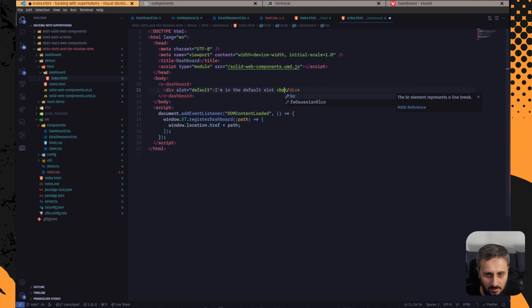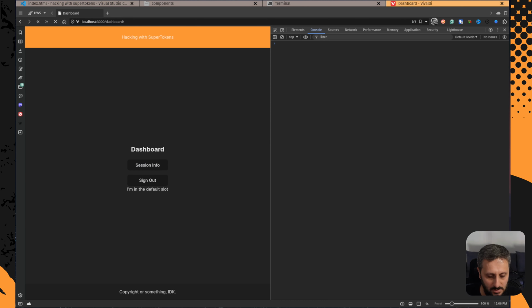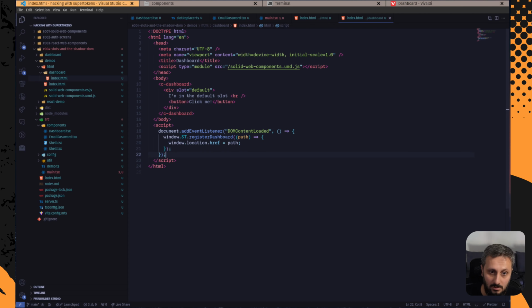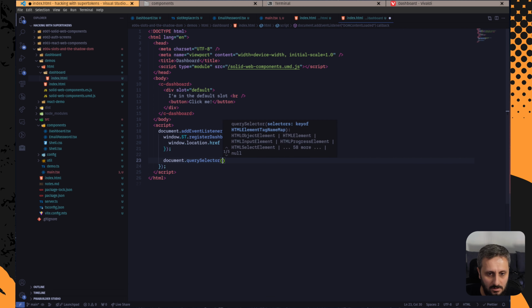And let's do something fancier again. Like, let's say we do a button here, and the button has a click commit text on it just to test out some JavaScript stuff. Oh cool, so it inherited the style as well. Currently it does nothing, but we can make it do stuff. So let's say once we have this done, we are registering the thing, and now we can just, let's say, document query selector the button.